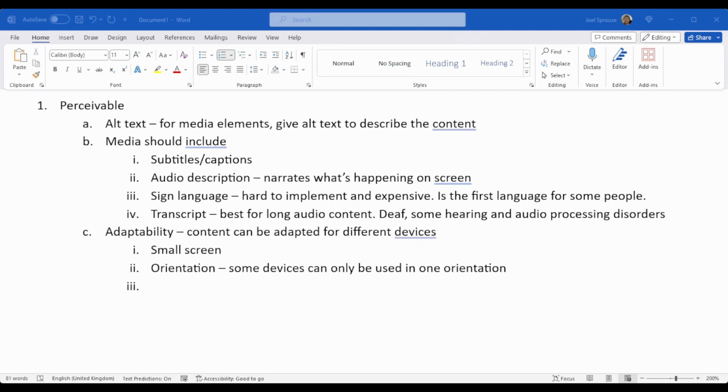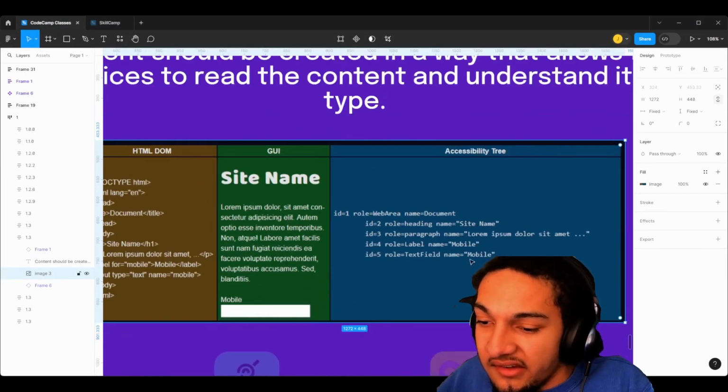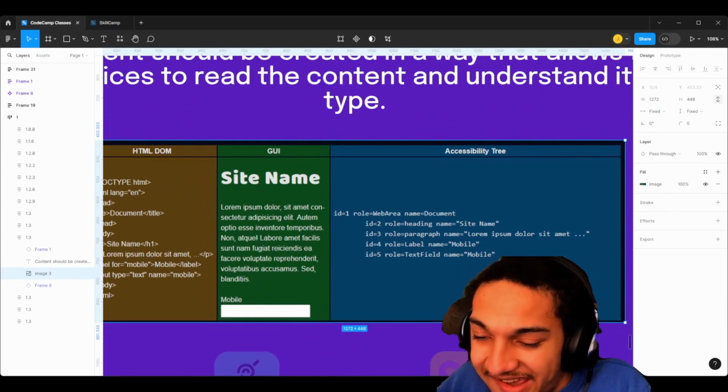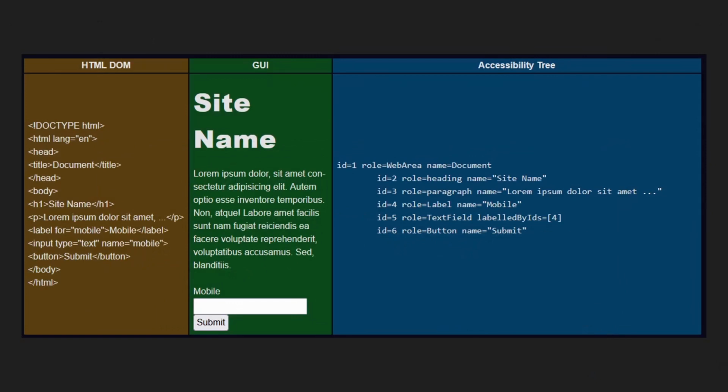Info and relationships I spoke a little bit about. And again, that's linked to the site. Sorry, let me show you. I showed this a second ago. So it's linked to this idea of the accessibility tree. We have the label and the text field linked to each other. That is the old photo. This one. Where we have the label and the text field, again, linked to each other. So that's info and relationships.